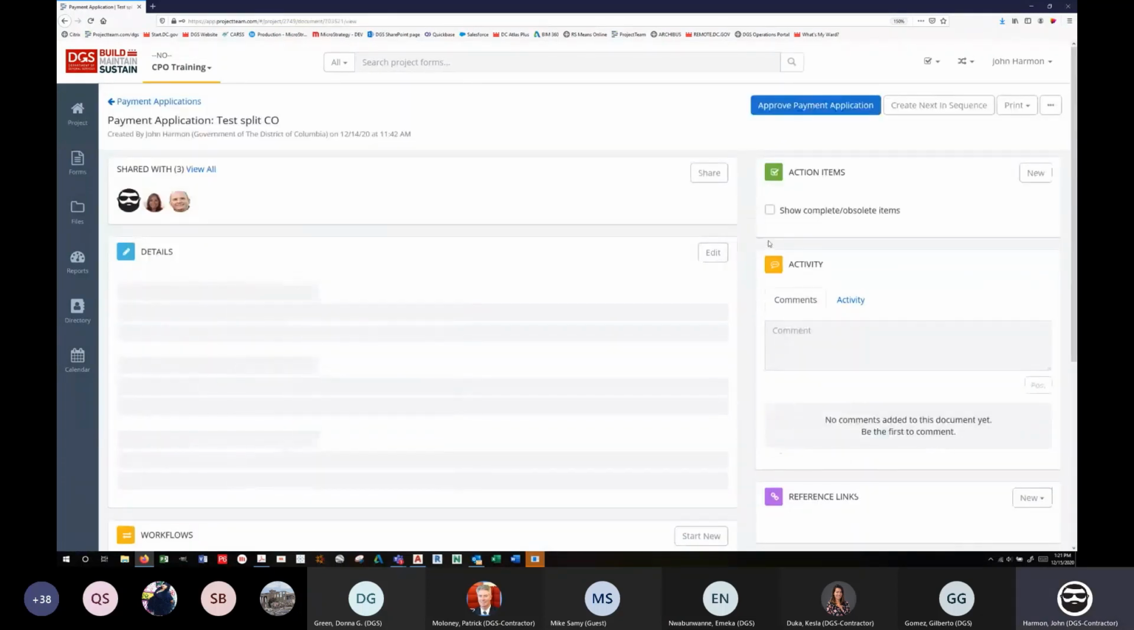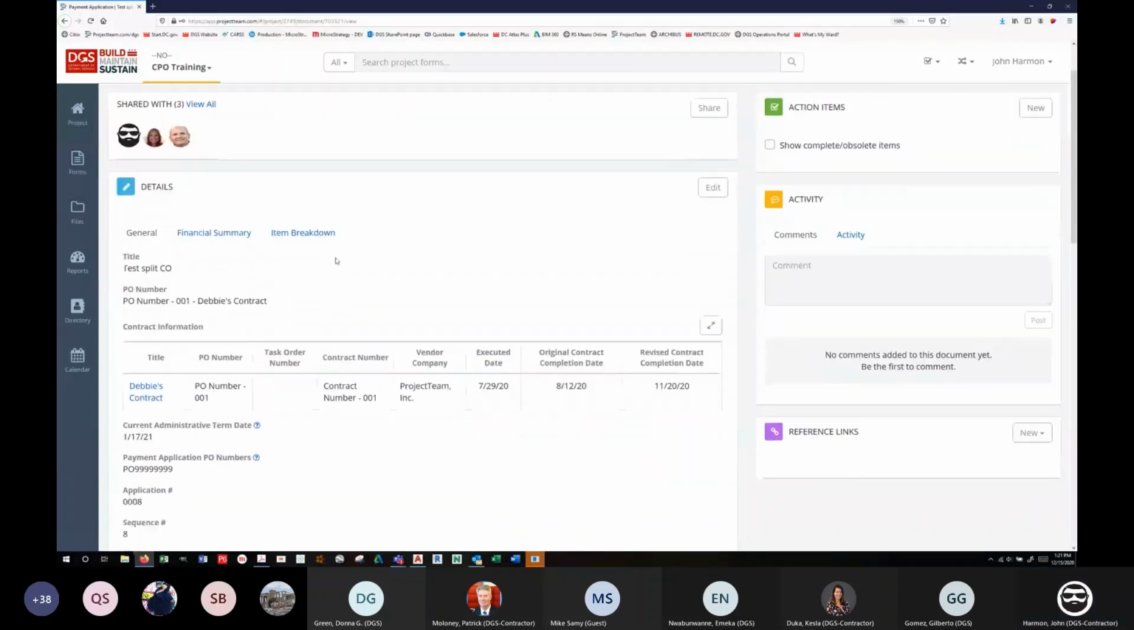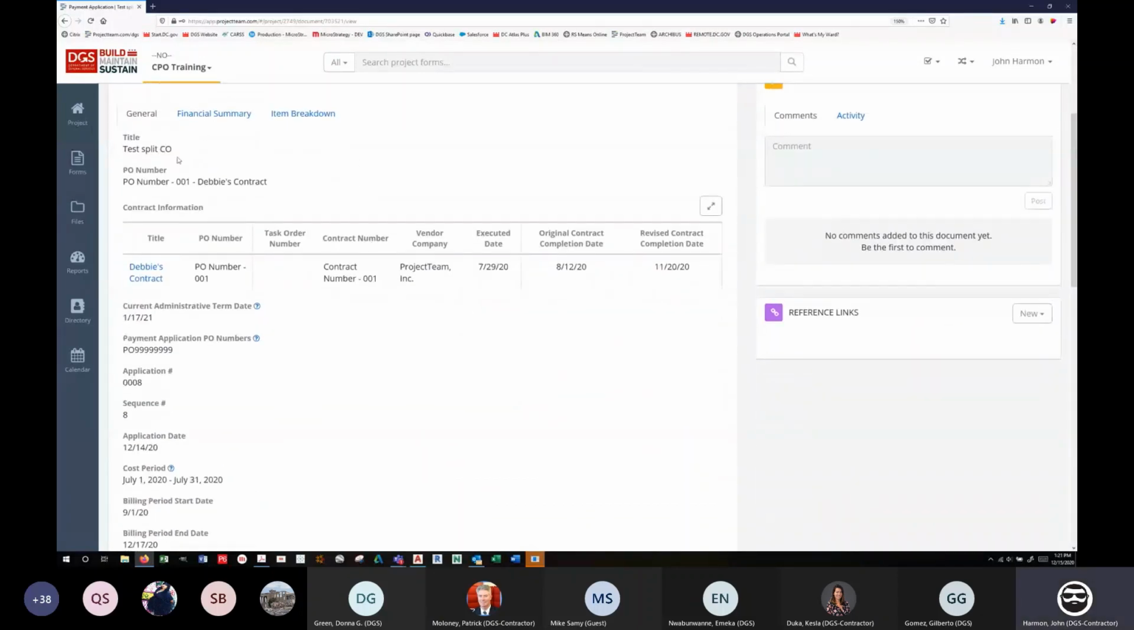So when you're reviewing this, you need to make sure everything is correct. Make sure the title is correct. There is a naming nomenclature that's required. I believe it's the vendor name, the vendor invoice number, and the amount needs to be in the title. The PO number is going to pull over automatically based on how you entered your contract.